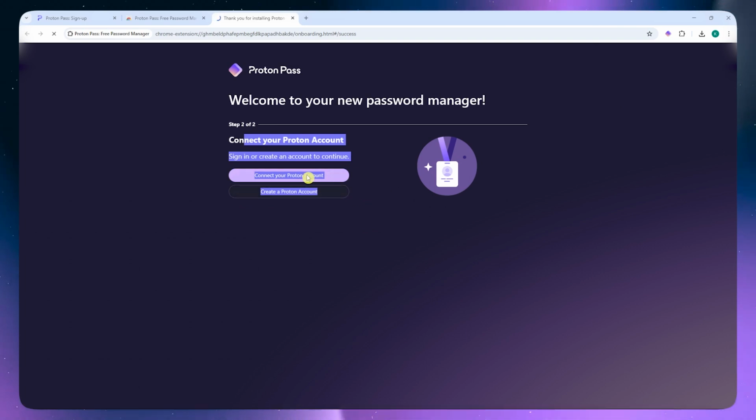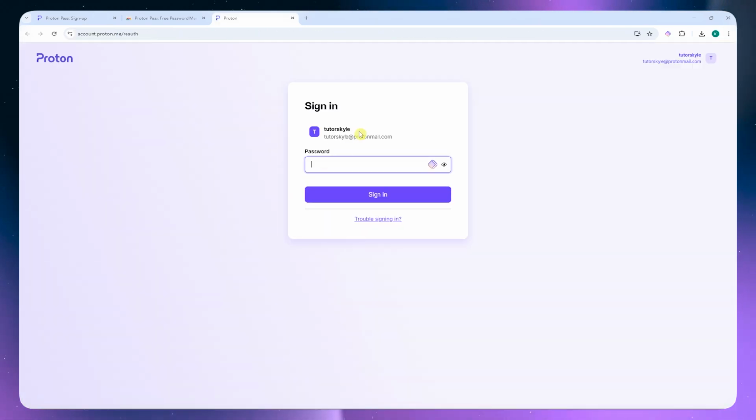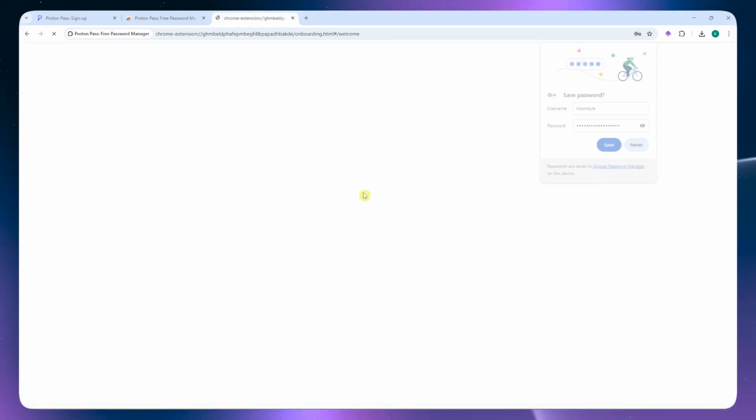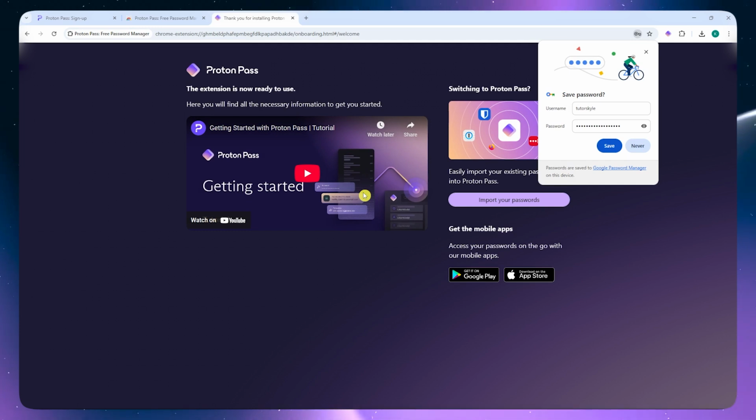So click here on Connect. And now we would need to log in. So just provide the password that you have made earlier. Once it's done, you simply need to tap or click on Sign In. And then after that, your Proton account will now be all set up on your browser with the extension. So as you can see, it says the extension is now ready to use.